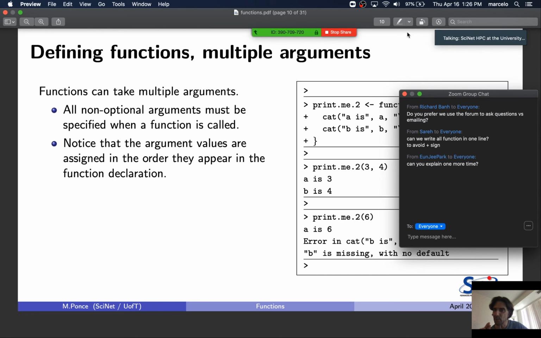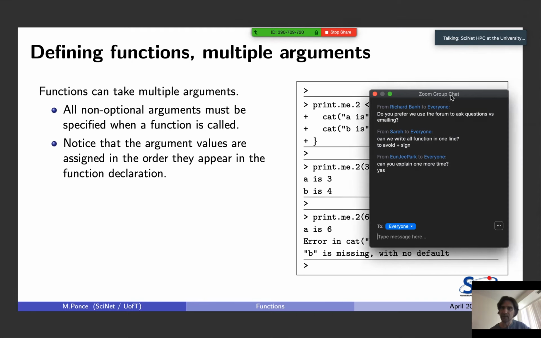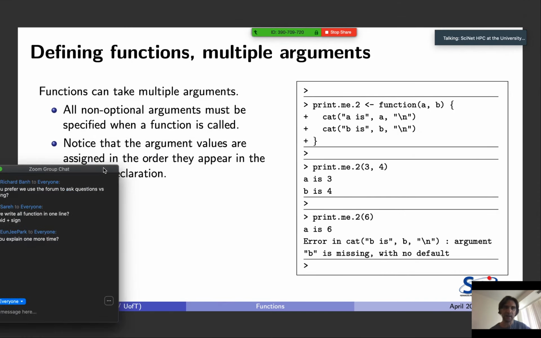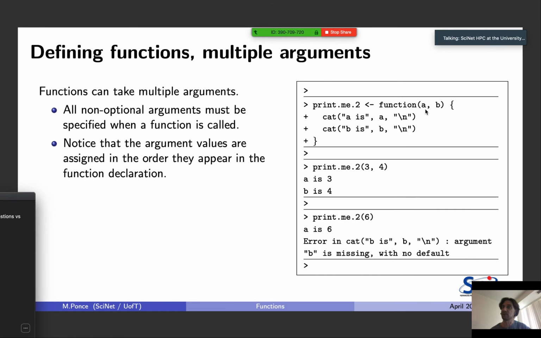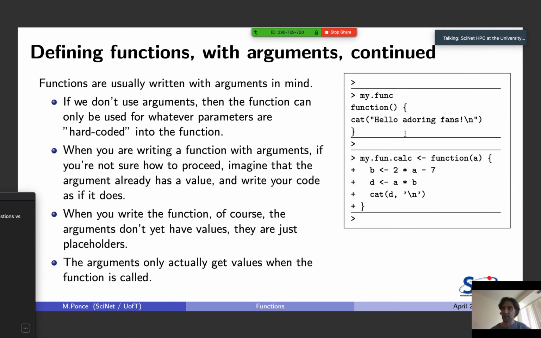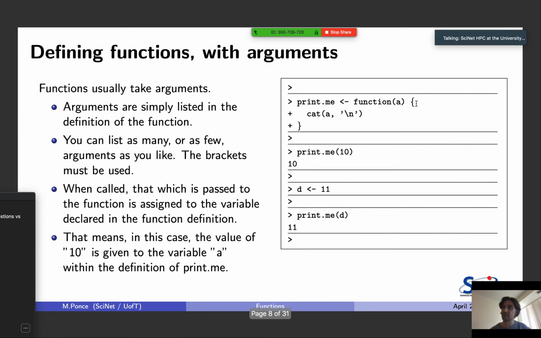Sure. Can you explain one more time which one? This last example with the 2 arguments? Okay, perfect. In the previous example, we have just 1 argument in the function, right? The argument A, either when we had the calculation or the first version of print, right? So we were expecting just 1 value communicated into the function.